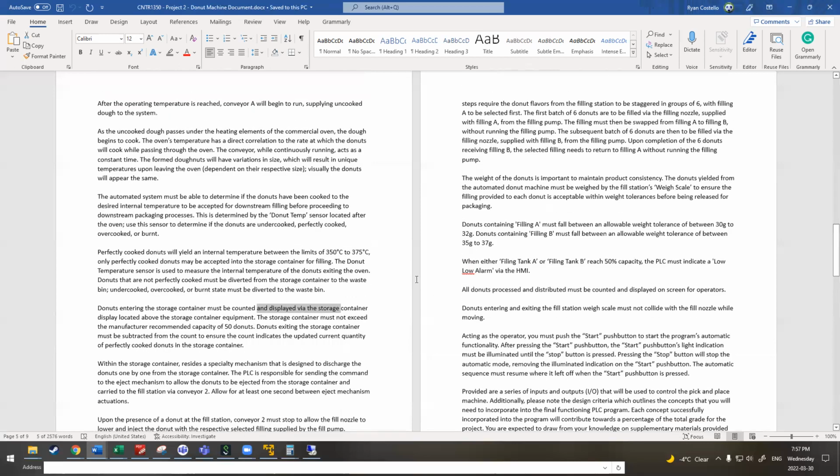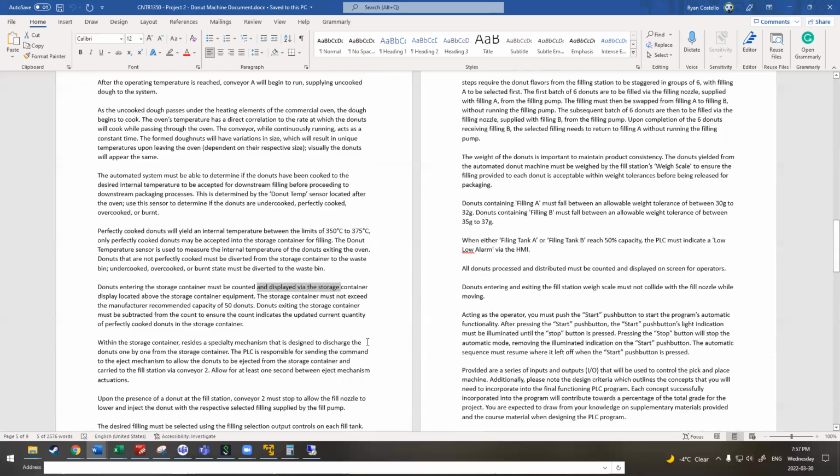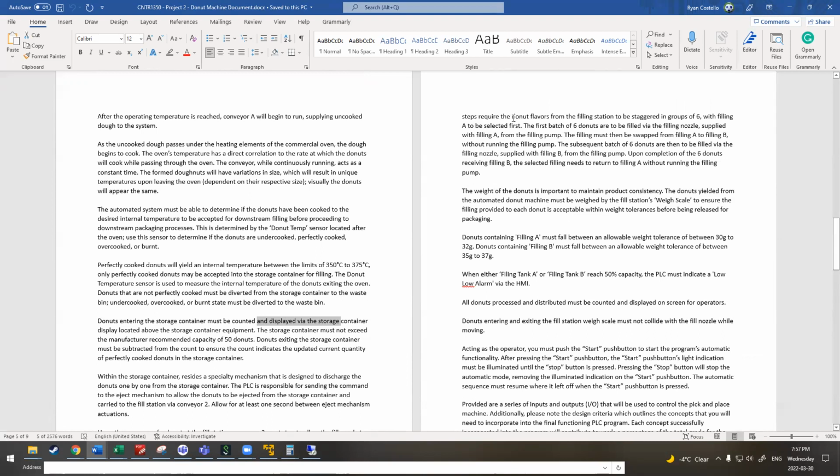Downstream packaging steps require the donut flavors from the filling station to be staggered in groups of 6, with filling A to be selected first. The first batch of 6 donuts are to be filled via the filling nozzle supplied with filling A from the filling pump. The filling must then be swapped from filling A to filling B without running the filling pump.